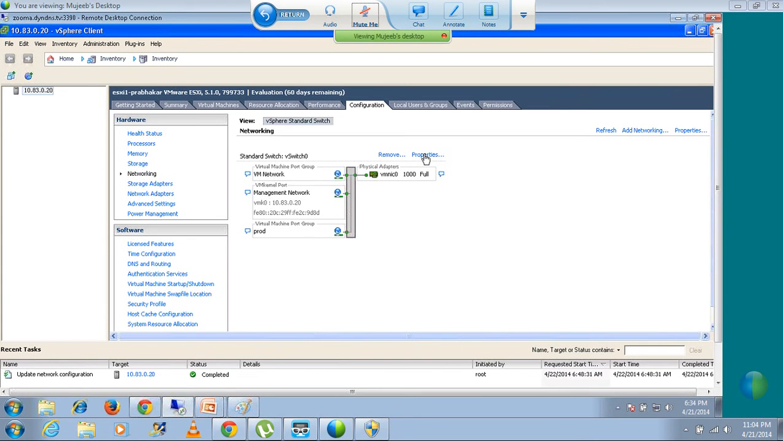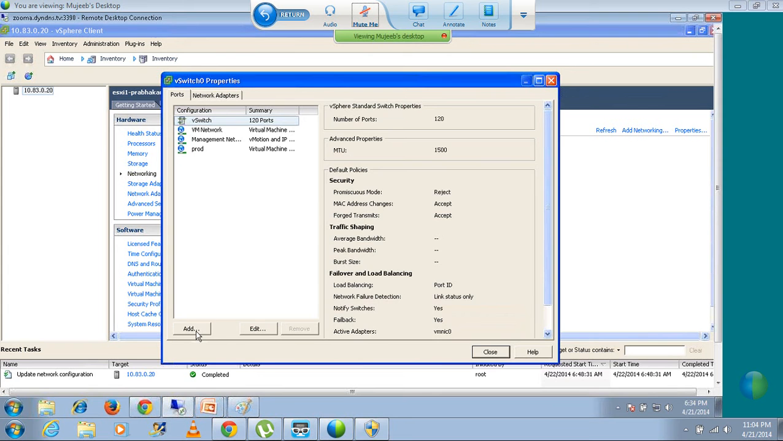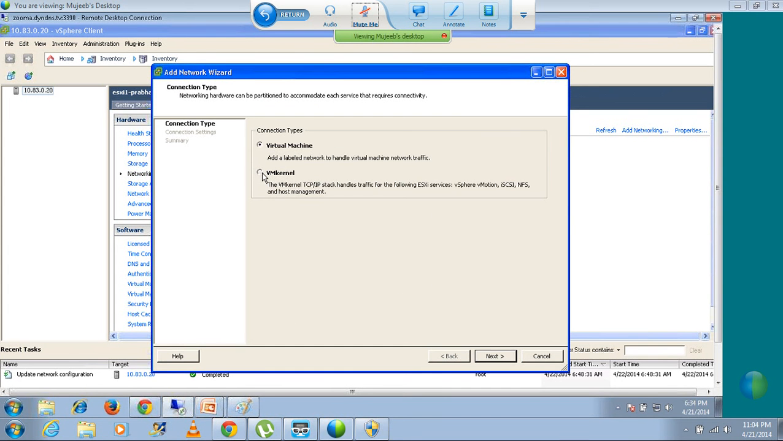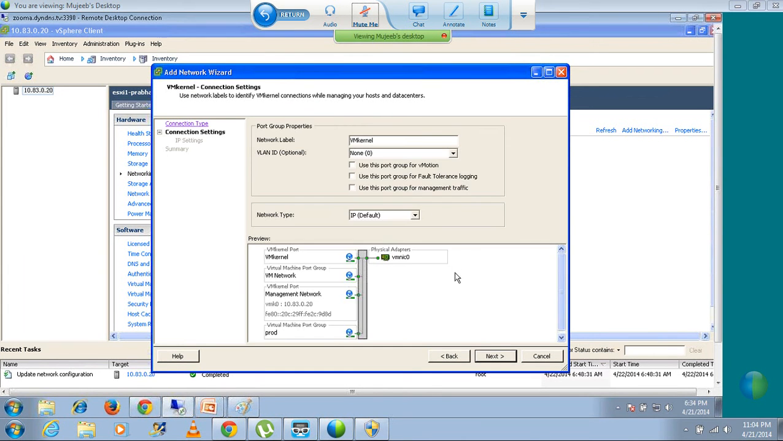On this same virtual switch, click on properties, again click on add. Now select VM kernel, click on next. Guys, why is the VM kernel port used in ESXi? It handles 5 kinds of traffic. The first one is management traffic, second one is iSCSI, third is NAS, fourth is vMotion, fifth is fault tolerance.